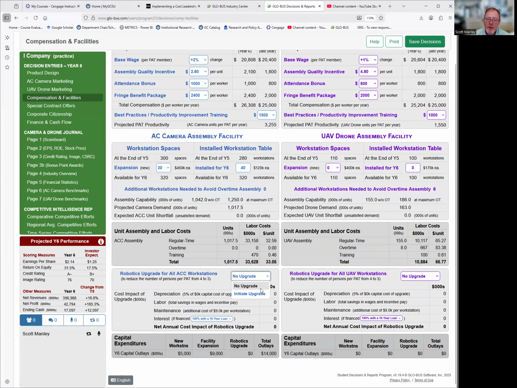If you do the upgrade, we simply select Initiate Upgrade. Now, this is a one-time decision. You cannot go back and undo that upgrade. Once you install it, it's there. So I think it might be a good idea to initiate the upgrade.